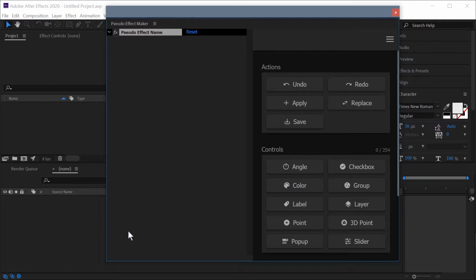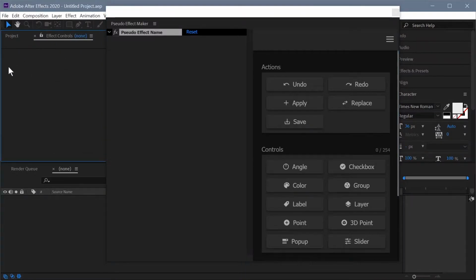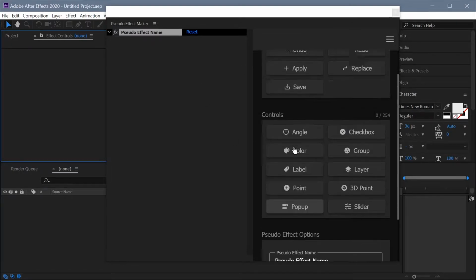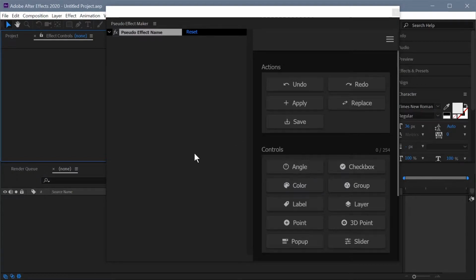So here, when you first open it up, on the left side you'll see the effect panel, and on the right side you'll see the control panel. The effect panel is made to mimic the effect controls panel within After Effects. It's not a perfect representation, but it gives you a good idea of what your effect will look like once it's applied. And then the control panel has all the buttons, anything that you need to add to the effect, as well as in-depth settings for all of your controls that you add.